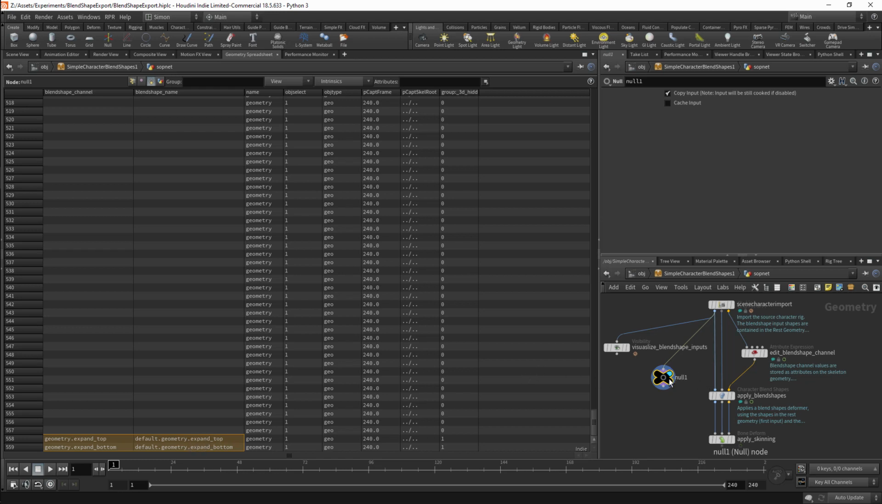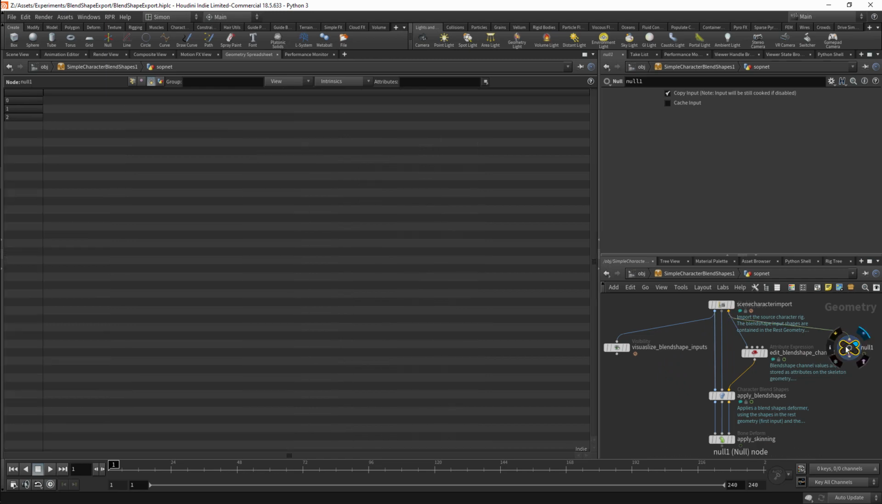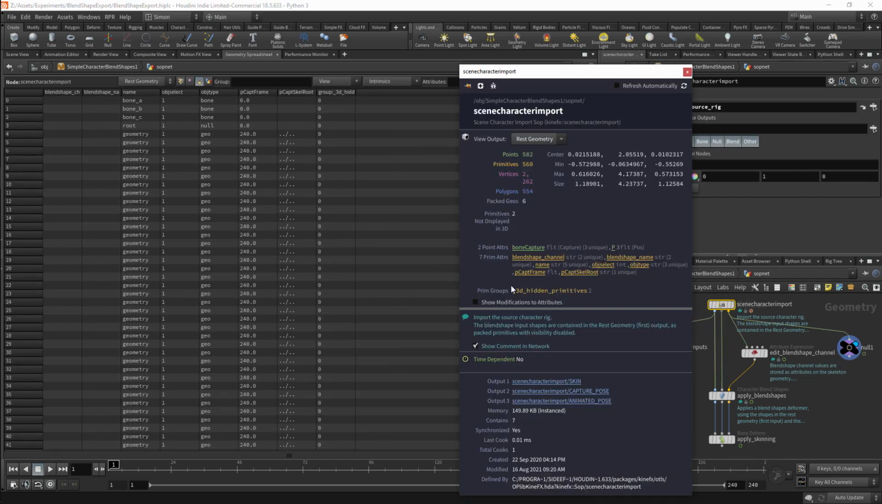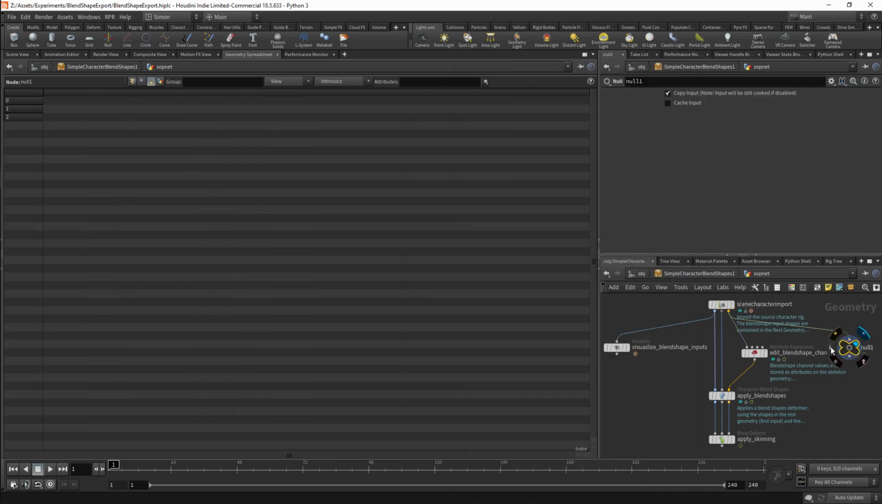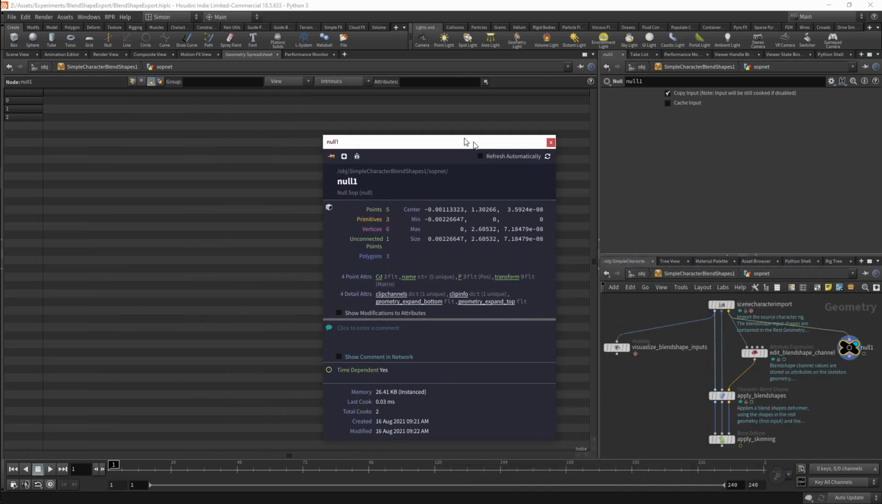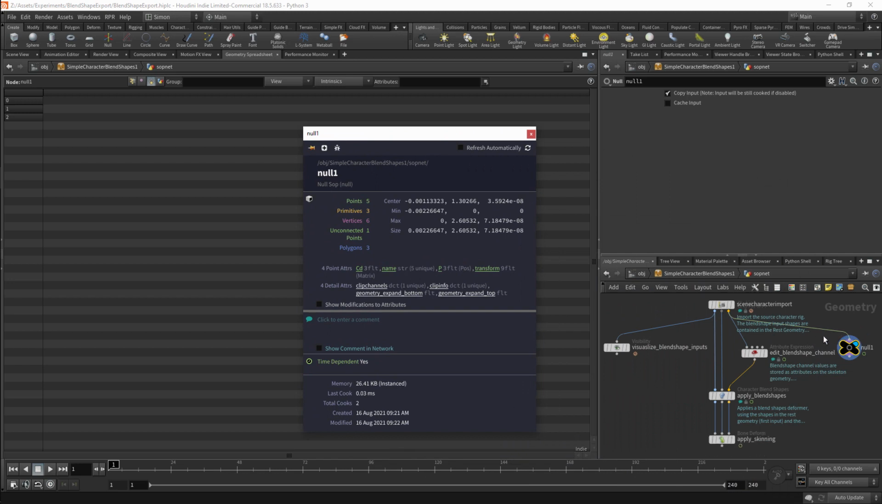I can then move my null and connect it to the animation output. If I select the FBX export node and take a look at the information for the node, we'll see that there are no detail attributes showing. But if we take a look at the null which has been connected to the animation output, we'll find quite a few detail attributes. And in this case, we no longer have any primitive attributes listed.